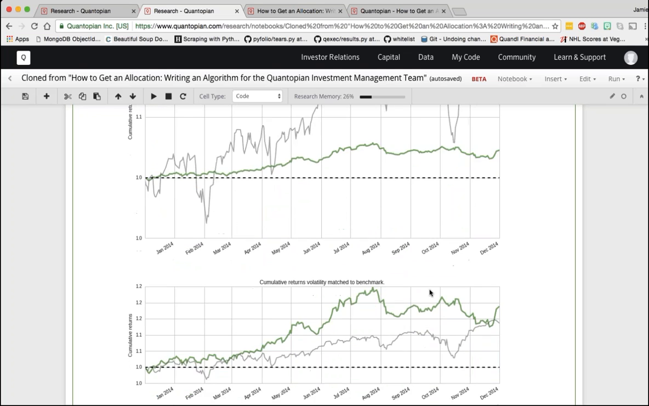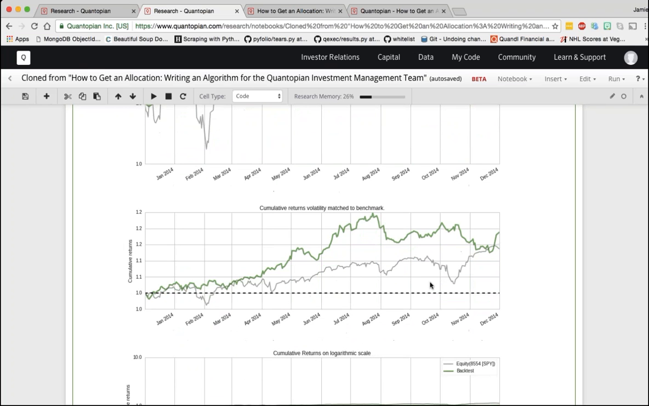And a plot in pyfolio that shows you that is this next one, which says, all right, here are your cumulative returns. Let's match the volatilities between the strategy we're looking at and the benchmark we've chosen.